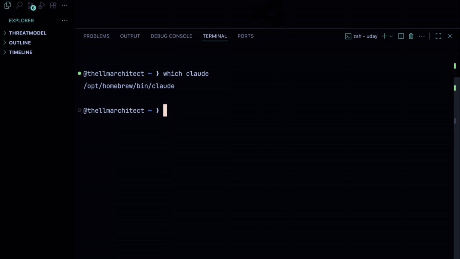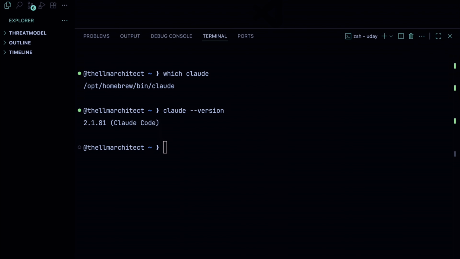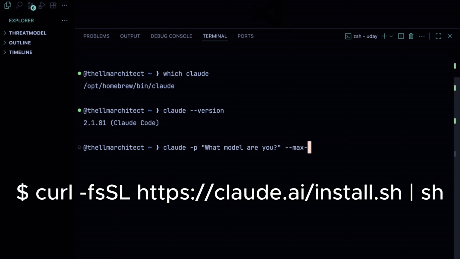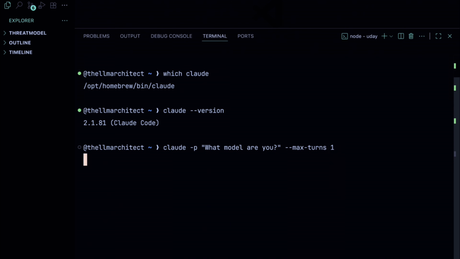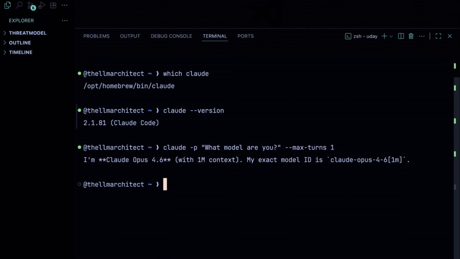Okay, this part is easy. I already have Claude Code installed, so I'm just verifying the binary, the version, and the authentication. A fresh install is just one curl command. The hard part is not installing it. The hard part is deciding what you trust it to do after it's already installed.